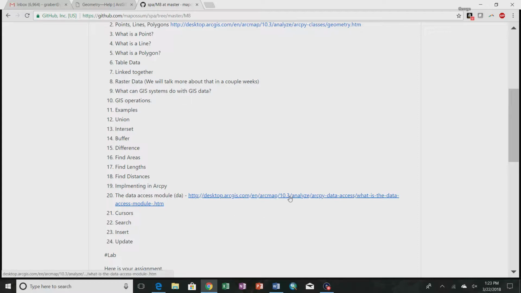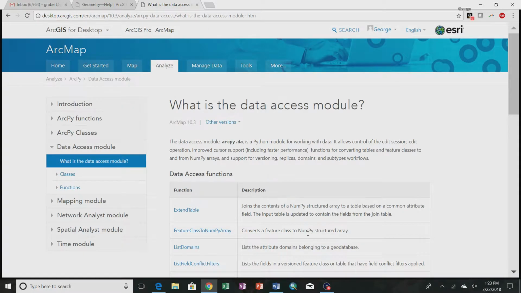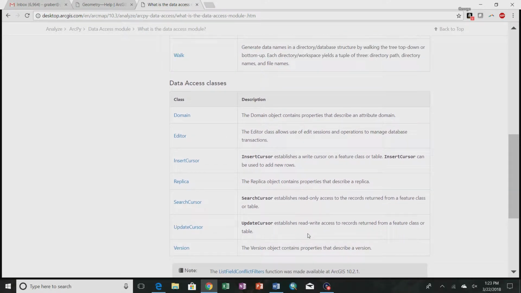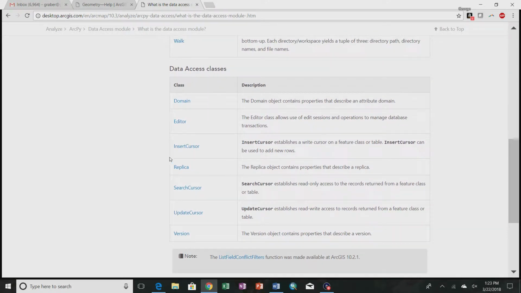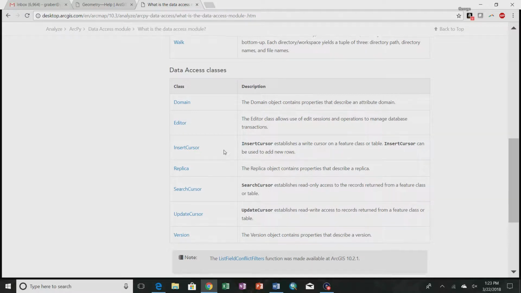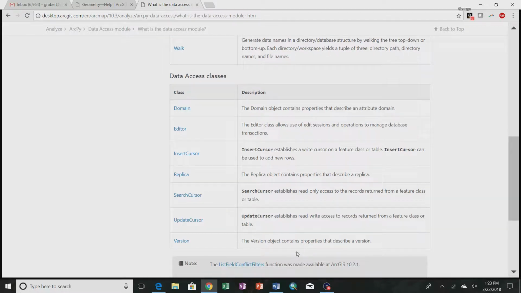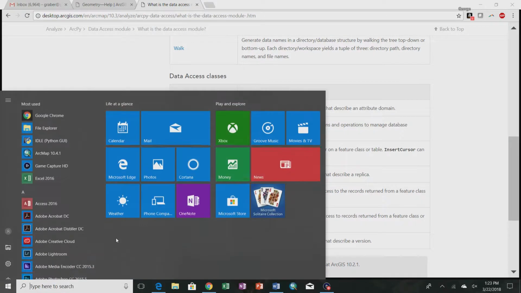All right. So I'm going to click on this button right here. Okay. So here's the data access classes. That's what we're going to be concerned about today. That's what we're going to learn about. We're mostly going to learn about the search cursor, the insert cursor, and the update cursor. These are what's going to allow us to access the data. All right. So I'm going to open up Python.